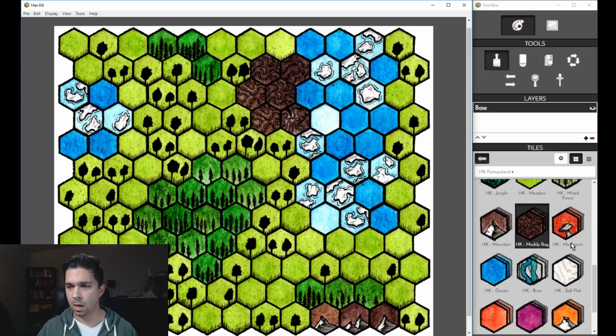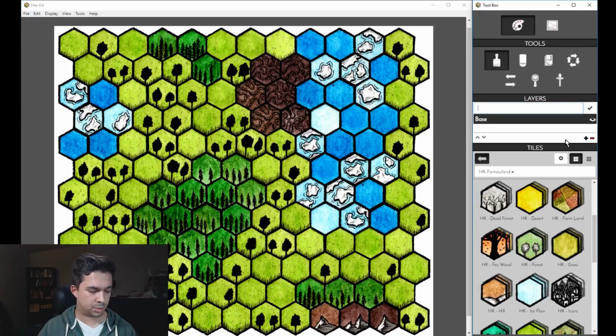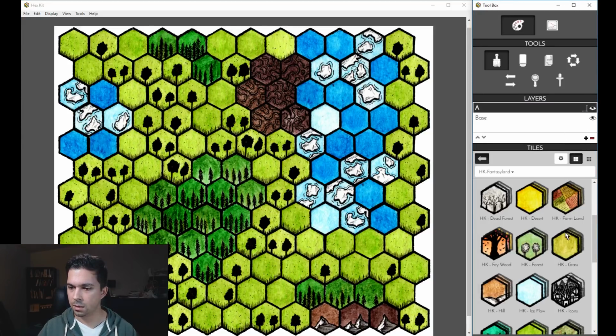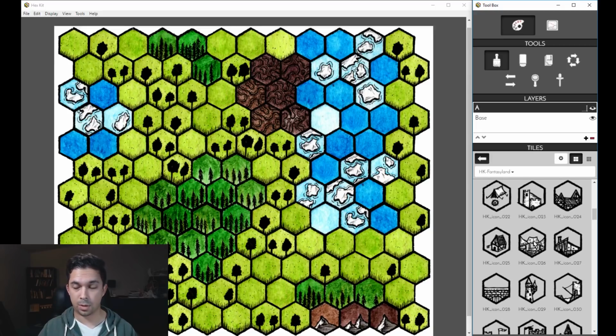Easy. Now, a cool thing is that there are different layers that you can add. So for example, I can add another layer over here. Let's just call it layer A. And because some of these tiles have transparency, so icons, for example. Here we have a wall representing maybe a wizard tower or towers or whatever landmarks you might put on the map.